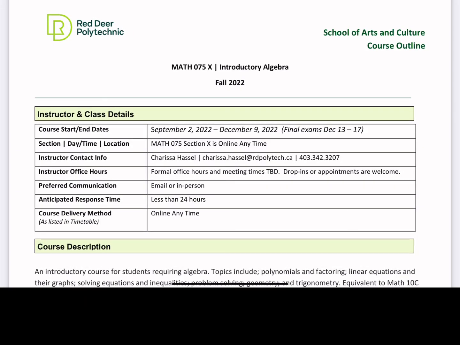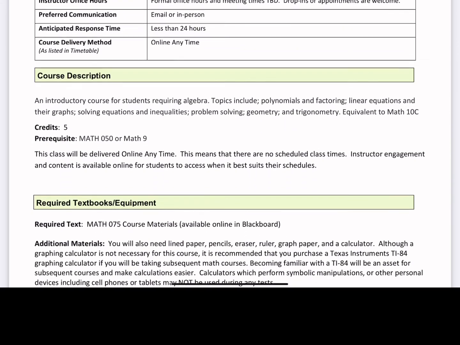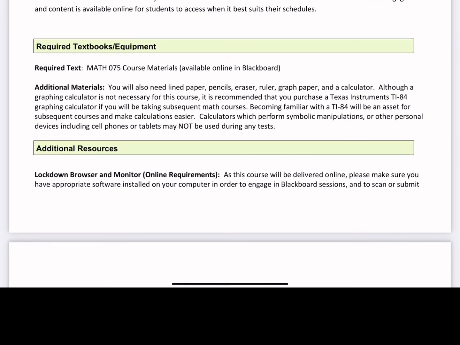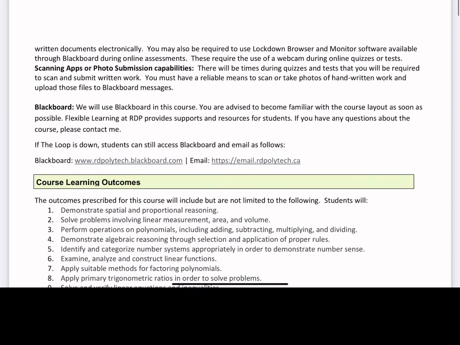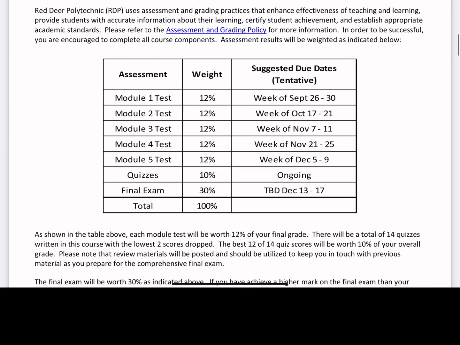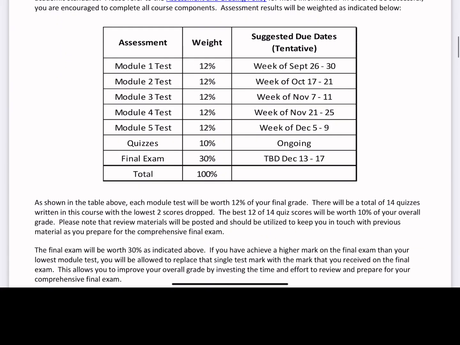If you click on the course outline, what you're going to see are some of the requirements for this course, a good descriptor of the topics and outcomes you are going to cover in this class, and it also gives you a little bit of information about assessment and grading. So the first module test we're going to suggest is written sometime between the week of, let's say, September 26th and September 30th for this fall term.